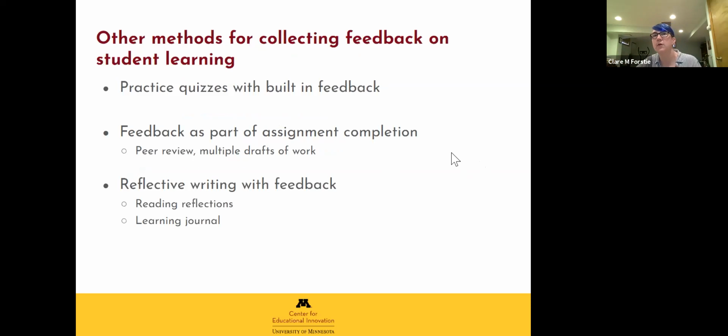So other kinds of things you could do, again, just to give you some more ideas if you haven't considered these. You can set up some practice quizzes within Canvas with some feedback that students get immediately when they take the quiz. You can include feedback, as we heard a little bit ago. You can ask folks to do some peer review or provide multiple drafts of work. You can include feedback as part of that assignment.